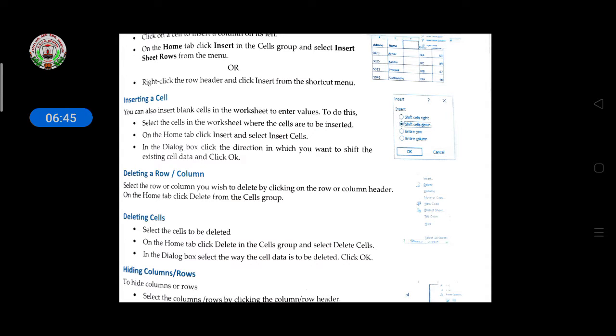Right click on the screen. Then here, see the picture: Insert, shift cells right, shift cells left, down. The option where you want to insert the cell is given here. You select it there and press the OK button. Then, deleting a row and column.